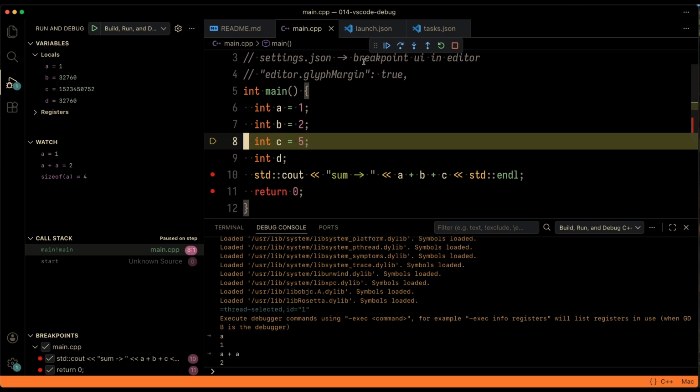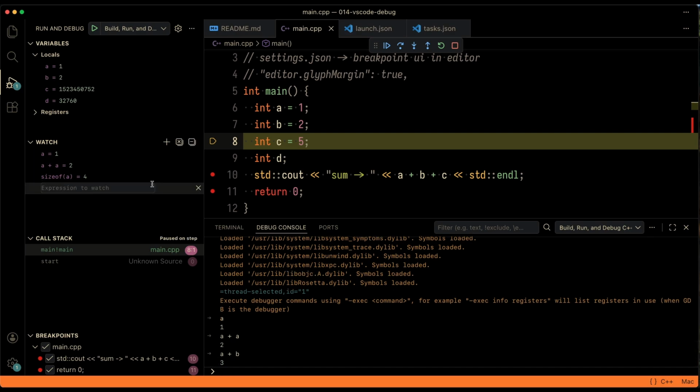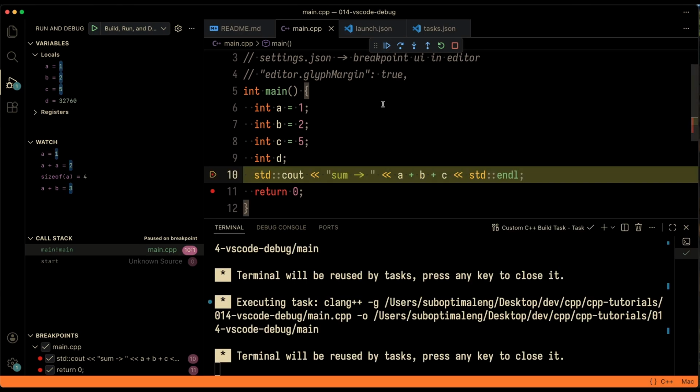If you go to the next line here, now we have A and B set to a proper variable. So we can do stuff like A plus B inside the console. We could do it here inside the watch list. We could do it here or there. And of course, you can keep going.